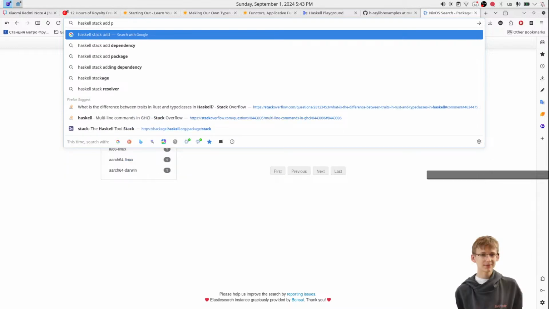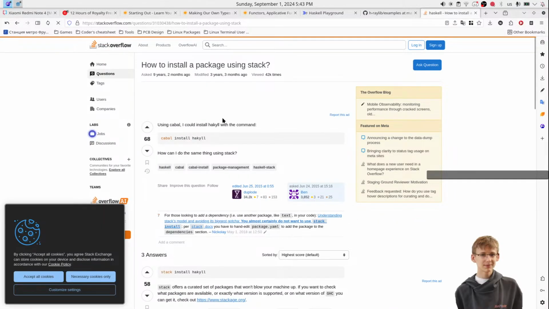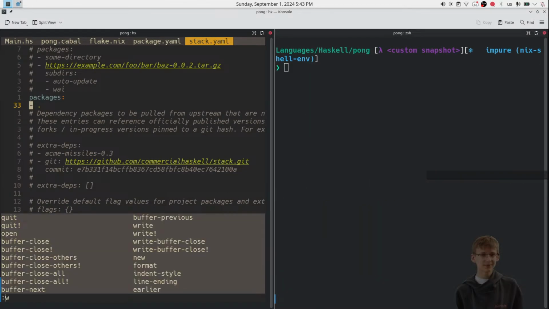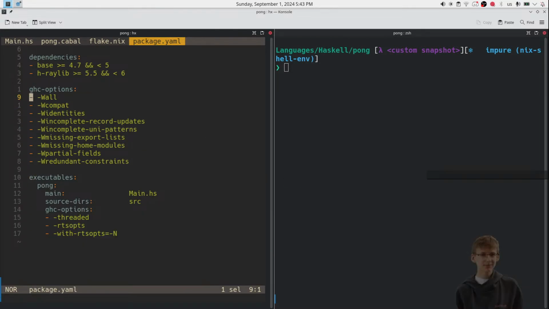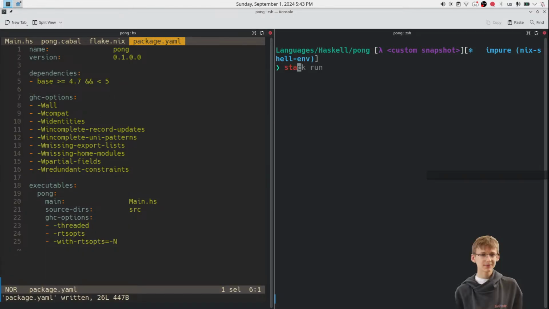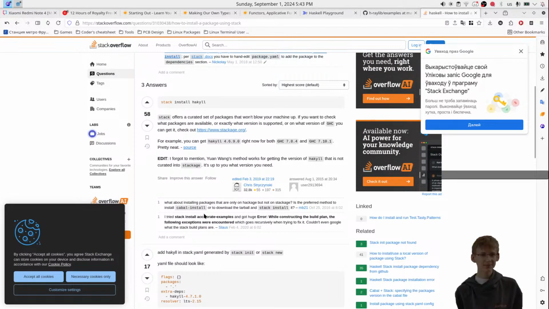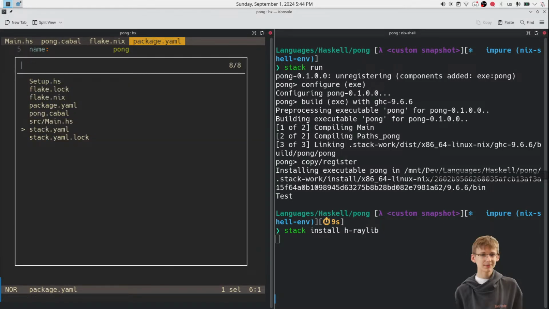How do I add packages to this thing? Haskell stack add package. I feel like there's a subcommand. Stack. Oh my god, really? Okay, can I undo? Okay, can't really. I can remove this though. It should just stack run, and I should be able to do stack install or stack add Raylib. Okay, stack install h-raylib. I guess it should just modify stack.yaml.